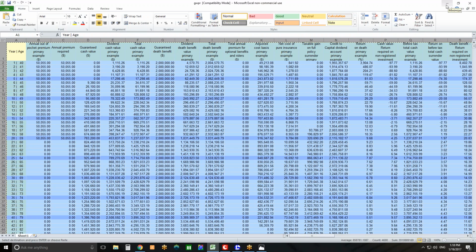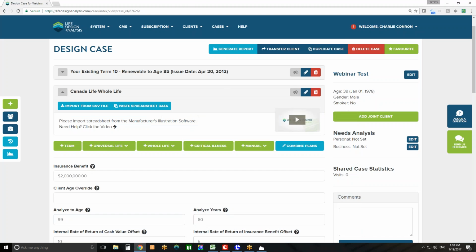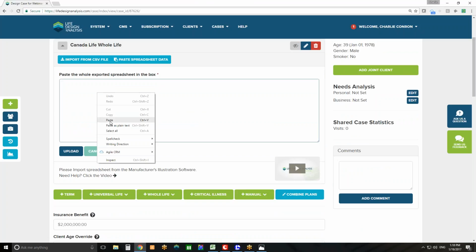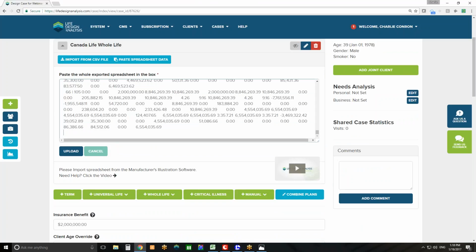Now, once I've copied the spreadsheet, again, I've got all this information, so I don't really need it anymore. I can minimize that and get rid of it. You can also save the entire spreadsheet if you want. I'm using the copy-paste method, and I'm going to paste the entire quote that I've created.